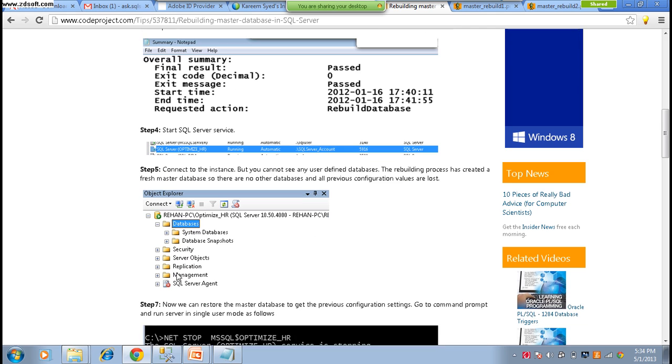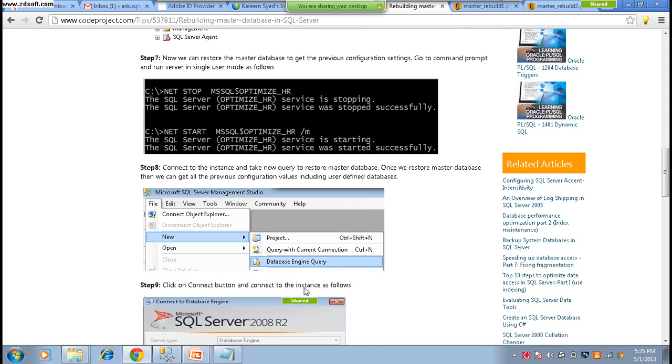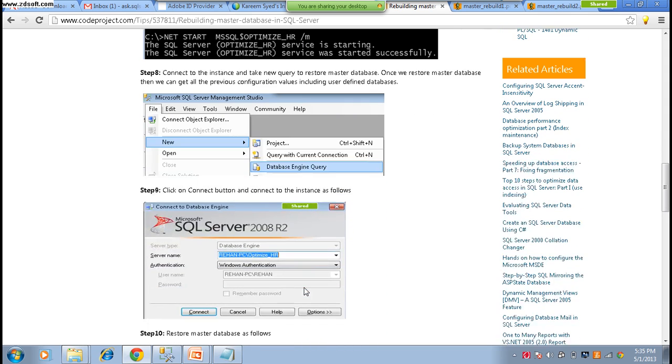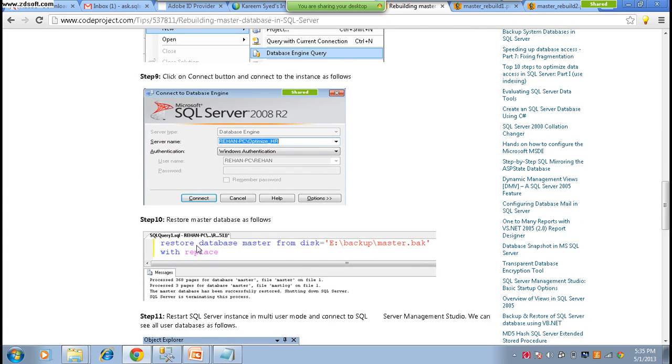After that, what I have done is I have stopped SQL Server with net stop MSSQL$OPTIMIZE_HR. Then I have started it in single user mode with /m. Then I have connected to the SQL Server instance by taking a new query. Now I am restoring that 11 o'clock backup here.